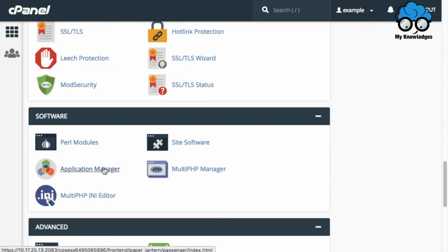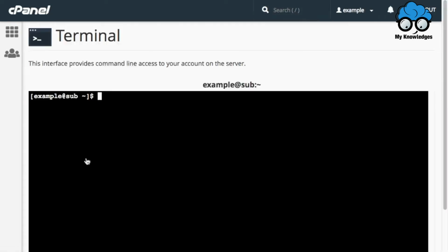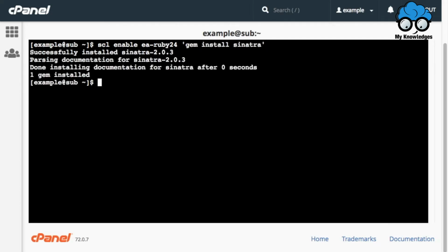Now, let's go to the Advanced section and click Terminal. The terminal interface will appear. Okay, let's go ahead and get started. First, we need to install the Sinatra gem. To do this, we'll run the scl enable EA-Ruby24 gem install Sinatra command. Cool, it's installed. Okay, now we need to create the new application's directory path relative to your home directory.